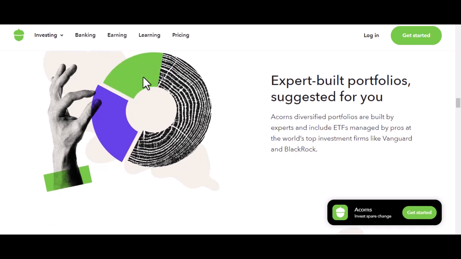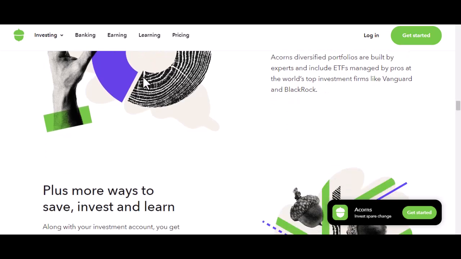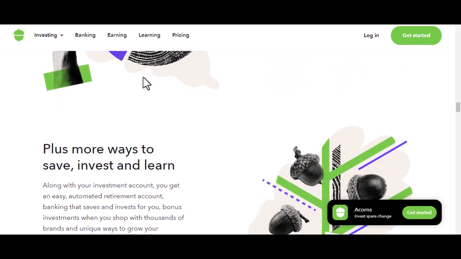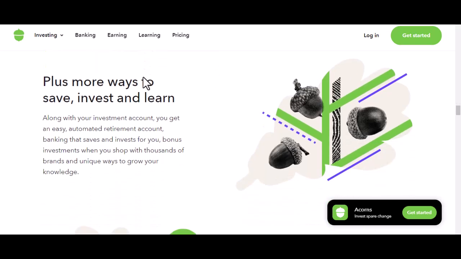Consider transfer fees. As mentioned earlier, there might be fees associated with transferring money from Acorns. These fees can vary depending on your account type and the amount you're transferring. Make sure to check Acorns' fee schedule for more information. Plan ahead. If you need to access your funds for a specific purpose, it's a good idea to plan ahead and initiate the transfer in advance. This will give you enough time to address any potential issues.